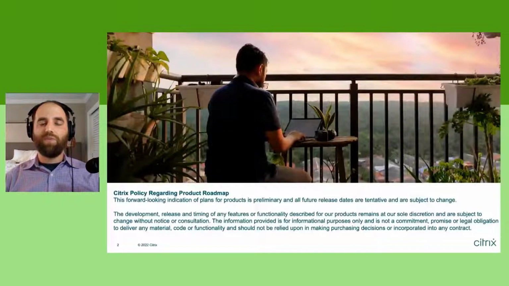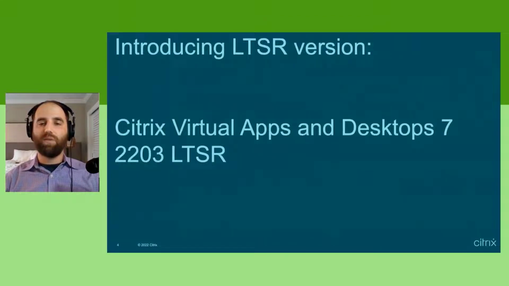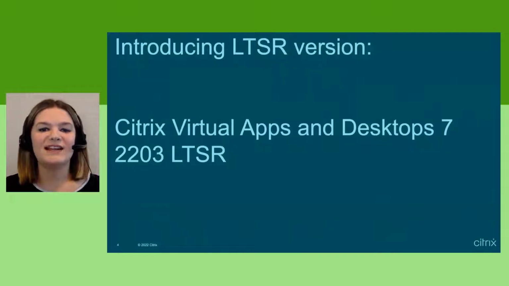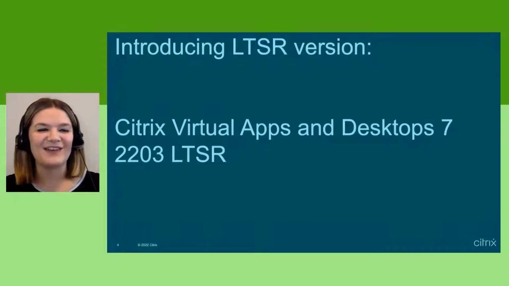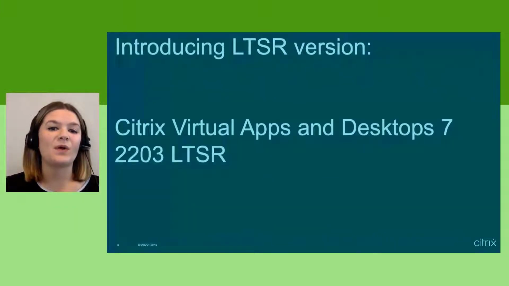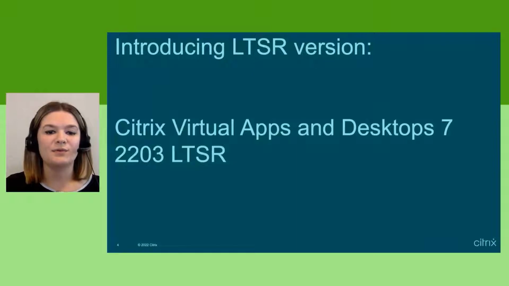And moving on now, we've got a very exciting announcement to begin with here around the new long-term service release. So take it away on that one, Monica. Yeah, thanks, Alan. So really excited. I know this has been long awaited, but we are introducing today the Citrix Virtual Apps and Desktops 7 2203 long-term service release. Try to say that 5 times fast. I know it's a mouthful, but I know this has been a long-awaited release for customers, especially in highly regulated industries. So let's dive into what this means for you.